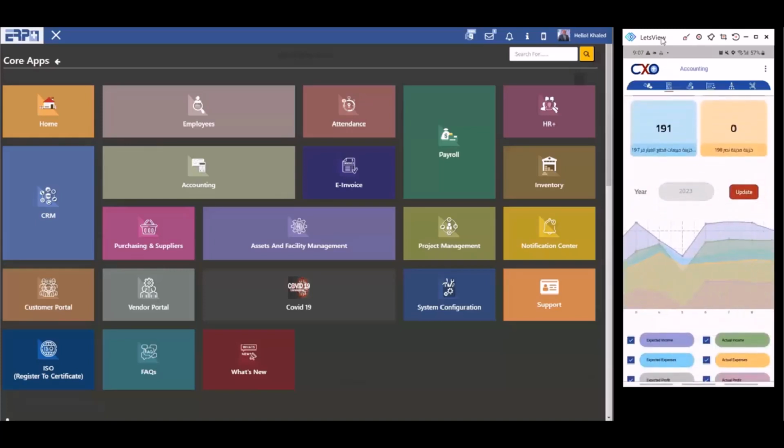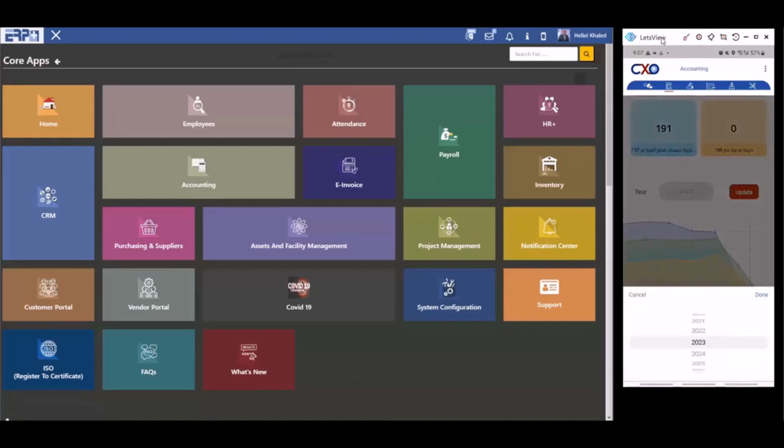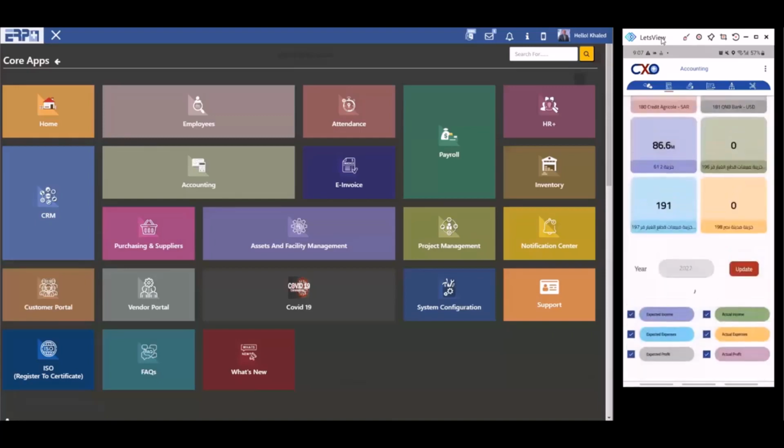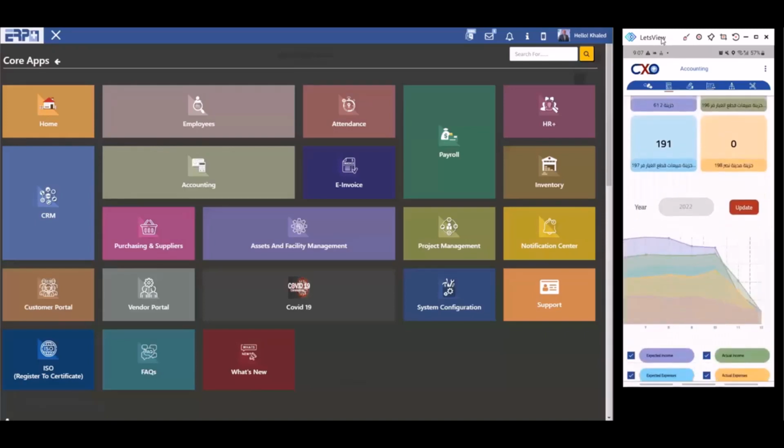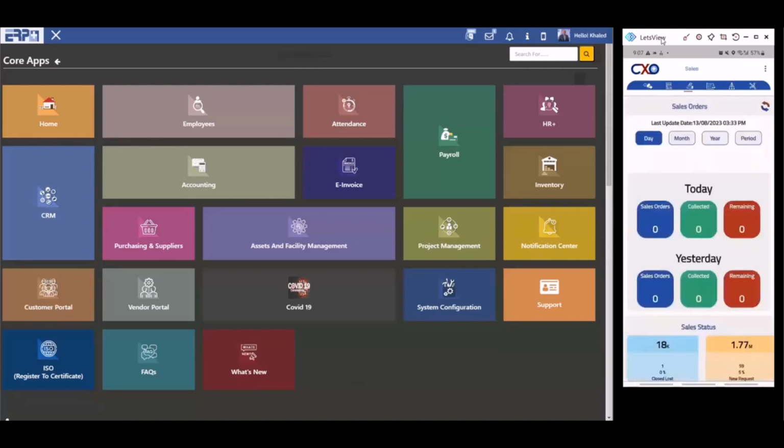And here is something related to the forecast for the year, and I can get back to the last year without referring to any person. Just from my own mobile phone, I can check everything directly and on the spot from my mobile phone as C-level management.